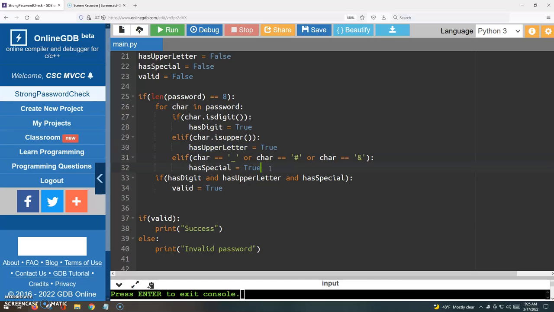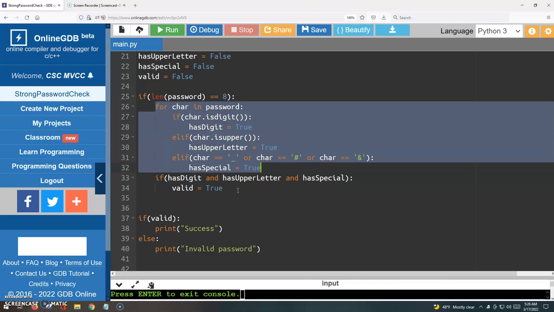And then for the special characters, I really kind of had to code a long, I'm sure there's probably a more concise way of doing this, but just a compound condition here with a chaining of the OR operator. So if it's this or it's that or it's that, has special equals true. Okay, and then finally, if all 3, so now I'm not in the loop anymore. I'm still in the big if structure, but the loop is done. This is the loop here.